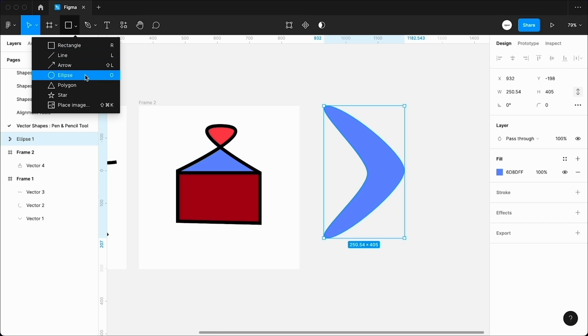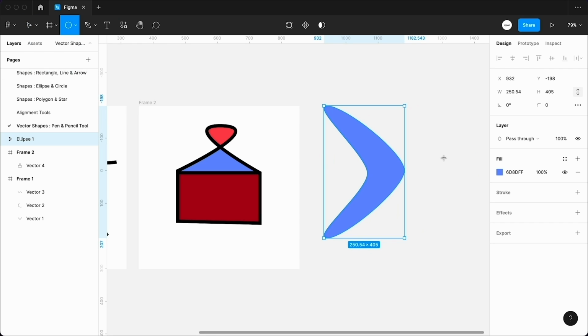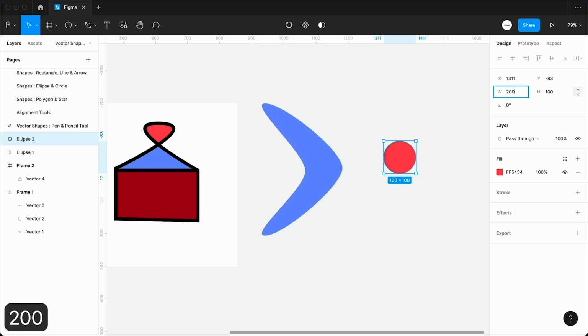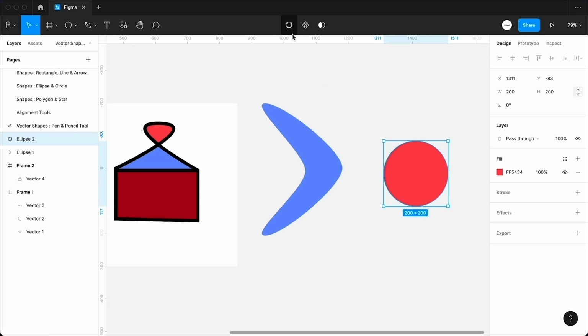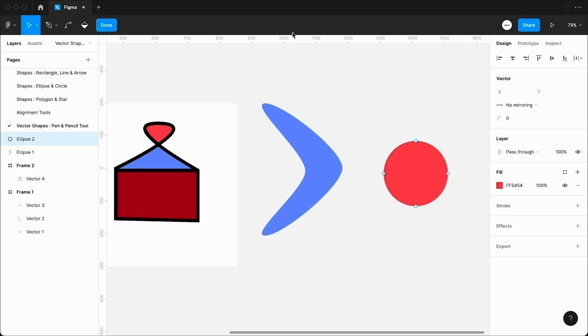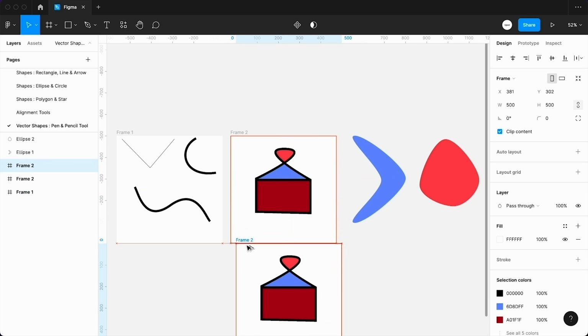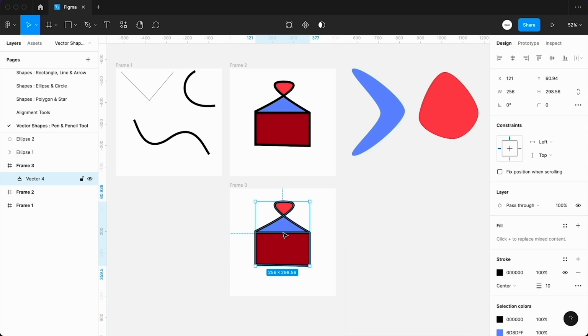Let's create few more shapes. For that I will again take the ellipse and change its color to red and increase its size to 200. You can also click here to get into the vector editing mode, and with the help of these points you can easily create the custom shapes. Let's create one more shape for practice. For that I will simply copy this frame by holding option key and delete this shape. For that I will press delete key.